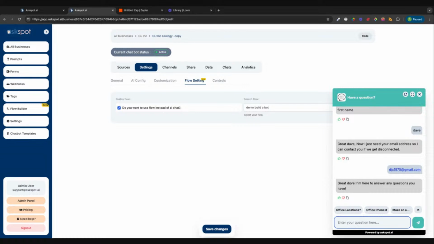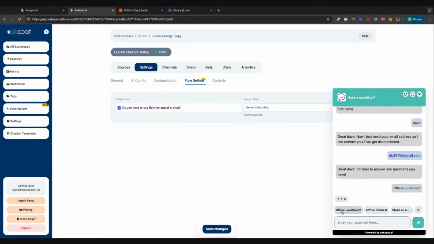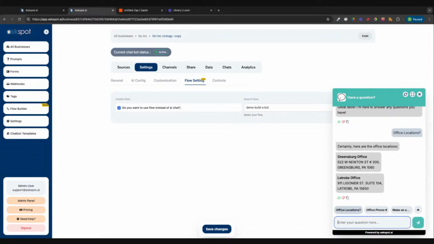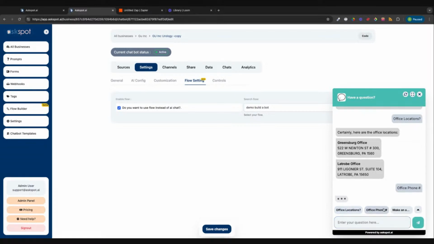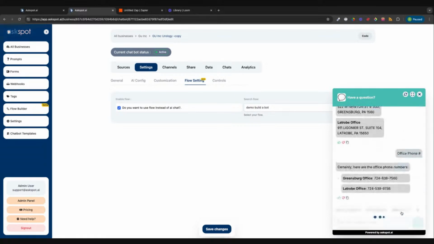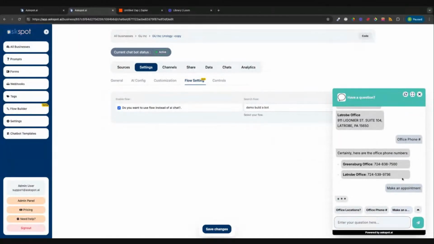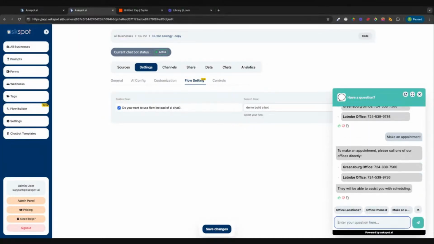So now the bot is running just like it always has, with the context and knowledge that it's been trained on. So, like, what are your office locations? There you go, right? Office phone number, make an appointment. Okay. Pretty cool.